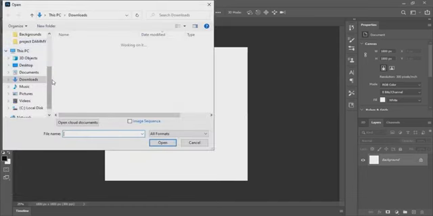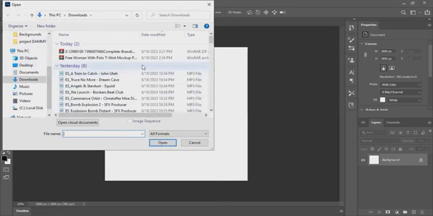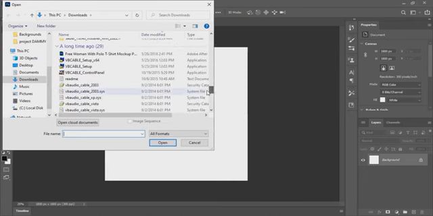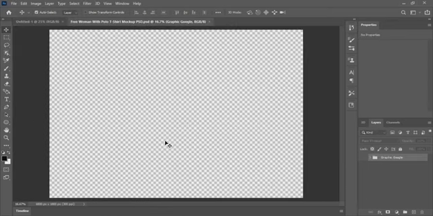Takes me to where I have my mock-up file, the branded t-shirt. Okay, so here it is. Let's open. And yes, it is open. So you see all of this here. Those are the files.